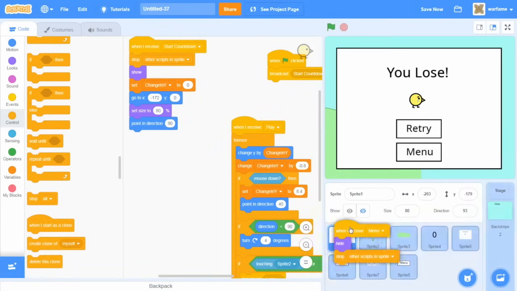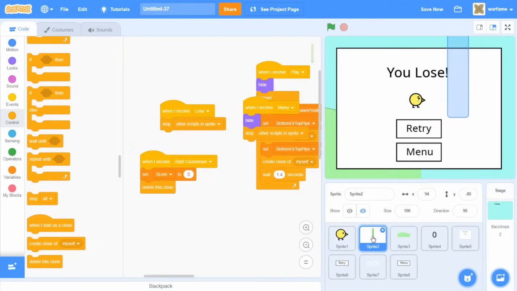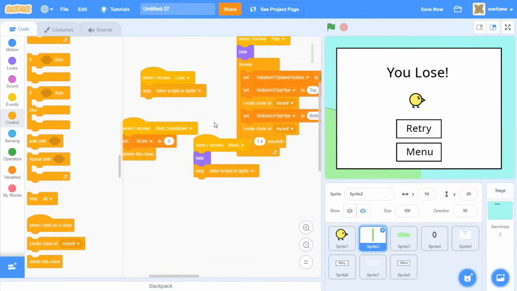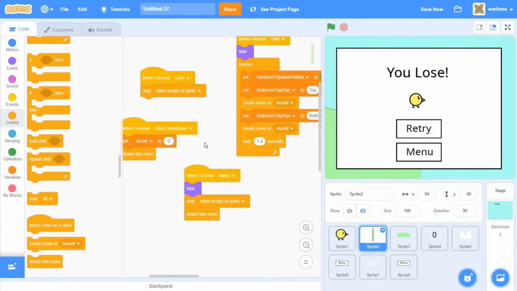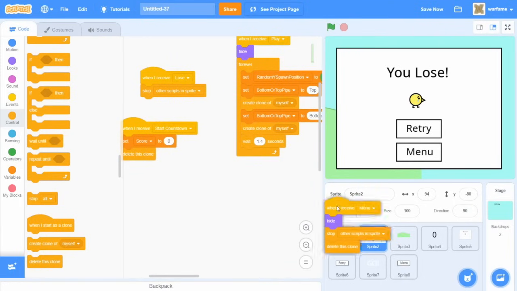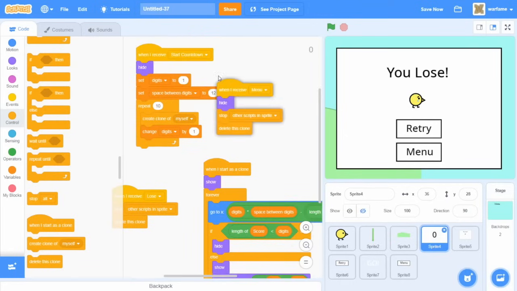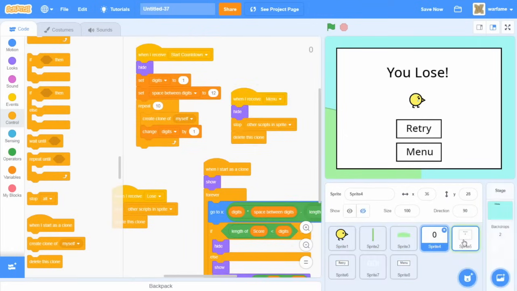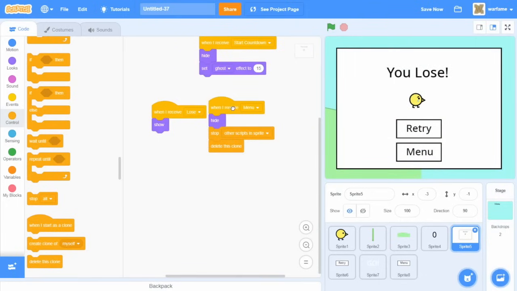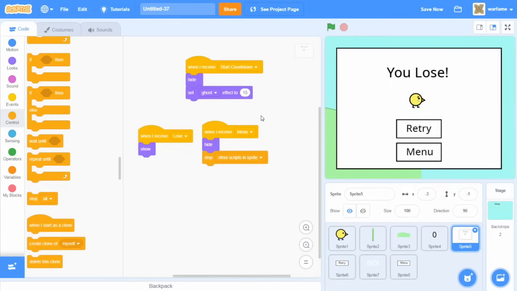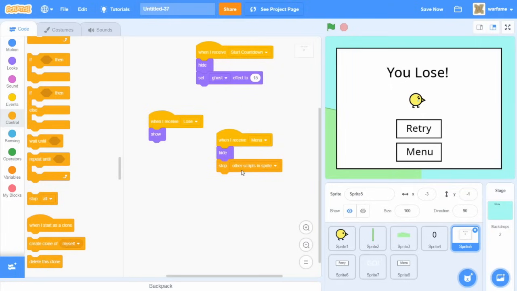Now let's drag this into also our pipe sprite, and let's add a delete this clone at the end to make sure all the clones are gone, and then drag this into our hill sprite. Alright, drag this into our number counter sprite, also our lose screen. However, we don't need this delete this clone since there are no clones in this lose screen. And we also don't need this stop other scripts in sprite since there are no loops in here, so it's fine.